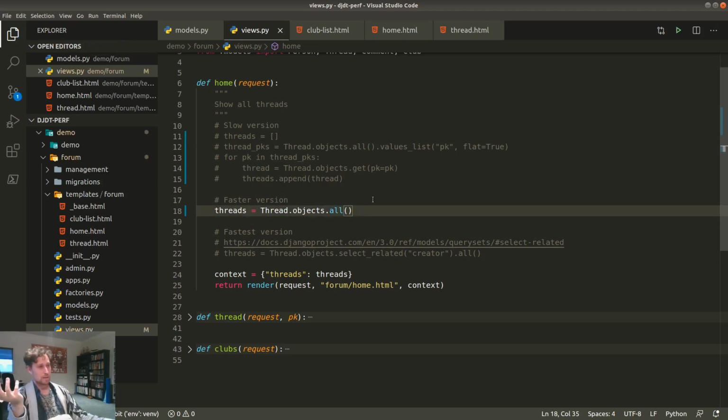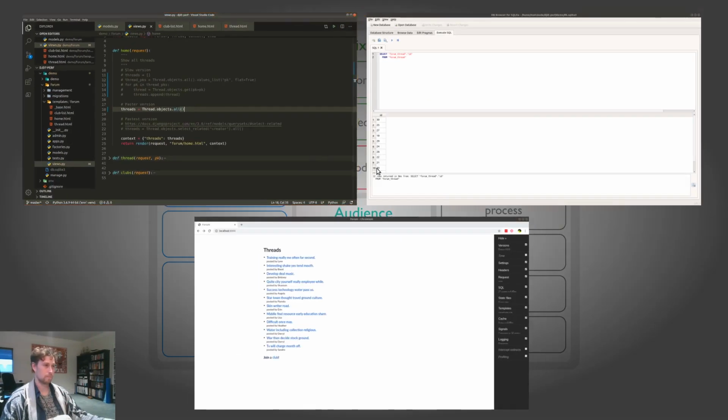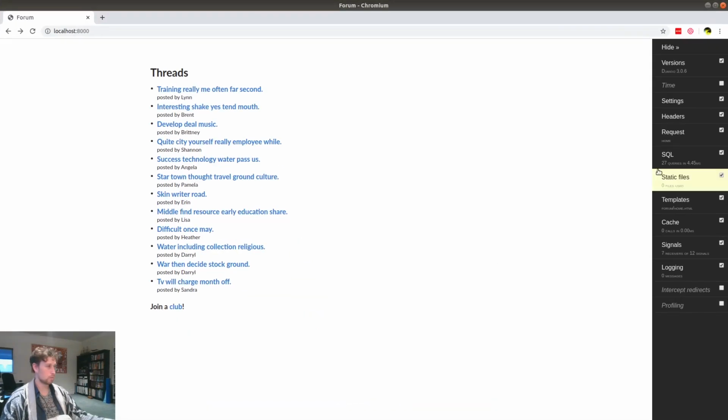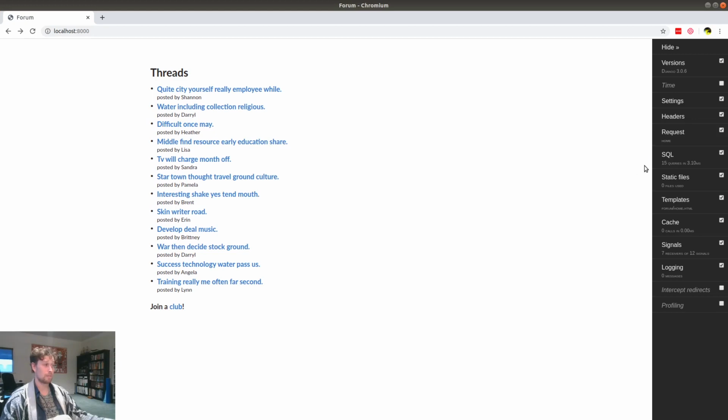So this was just an example of kind of the worst case, but this actually isn't as fast as it could be still. So let's give this a try, this sort of simple version where you're just getting all the threads and then rendering them. So we had 27 queries before. Let's give this another go. And you can see now we have 15.